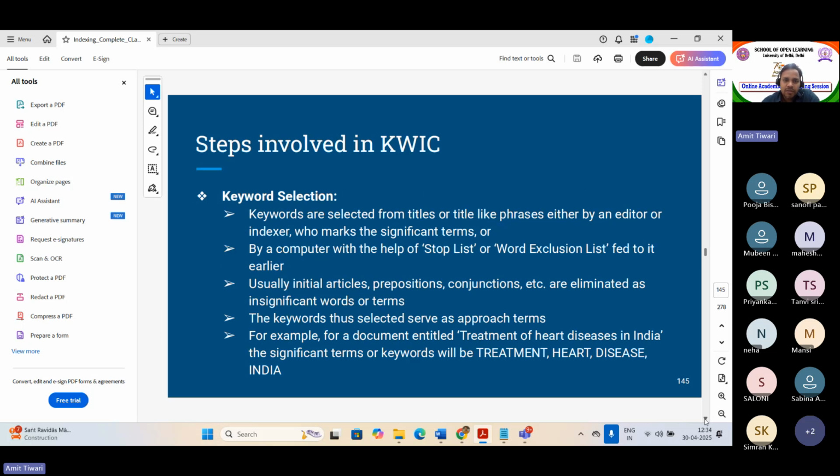So how will keywords be selected? Keywords are selected from the title or title-like phrases, either by an editor or indexer. Then by computer, with the help of a stop list, some words will be excluded. Usually initial articles, prepositions and other things will be removed. Then the selected keywords serve as approach terms. So the terms which have more frequency will be chosen as index terms.